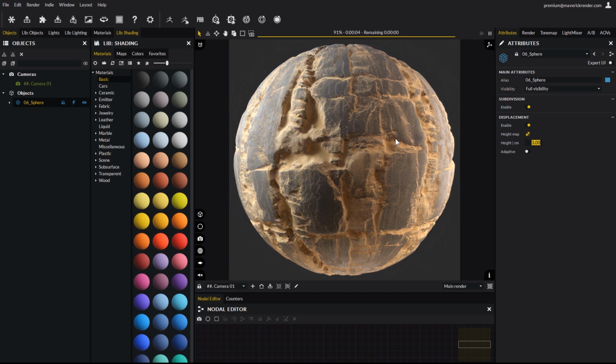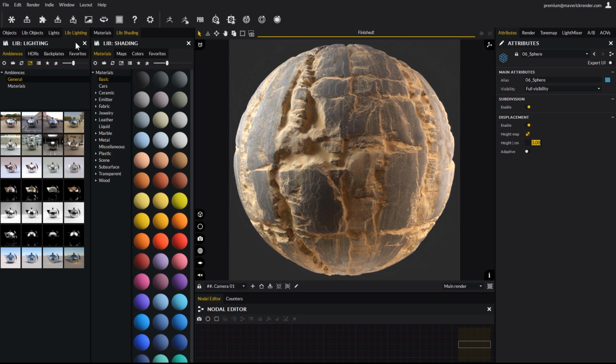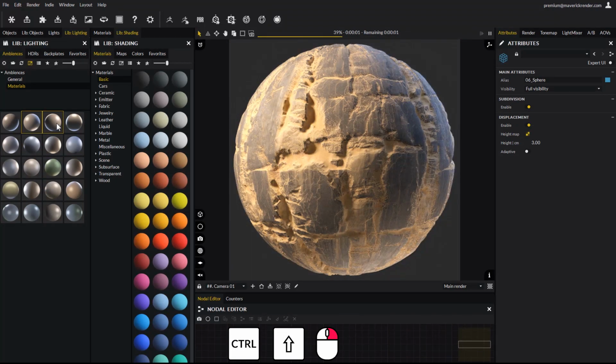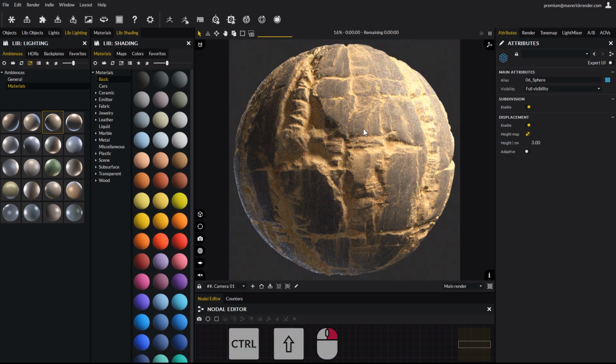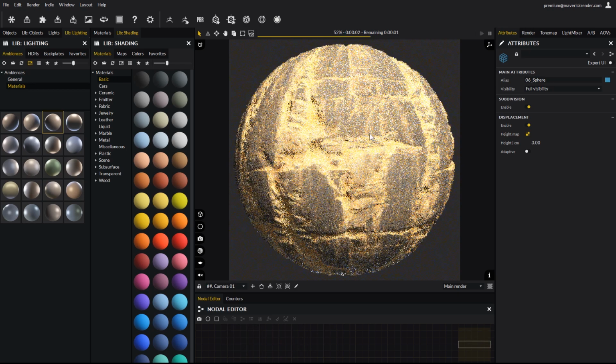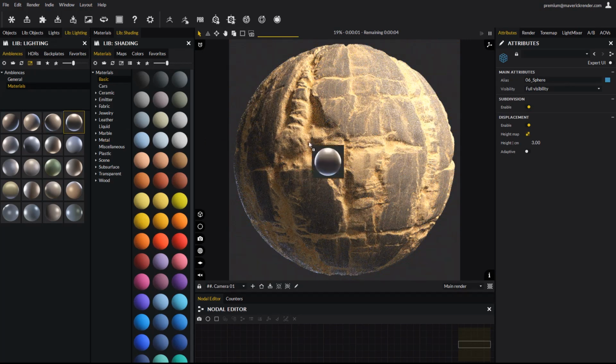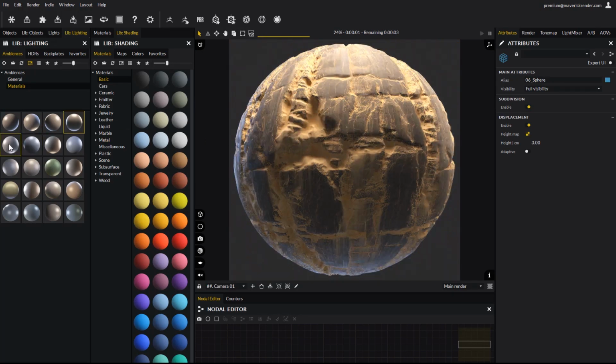Let's see how you can change the illumination easily. From the lighting library, go to the ambiences tab and select the materials subcategory. Simply drag and drop one to change the lighting. Remember from previous videos you can rotate the environment holding the control and shift keys and using the right mouse button. Let's drop some more ambiences. It's really easy to change the mood and create light setups that make your material shine.